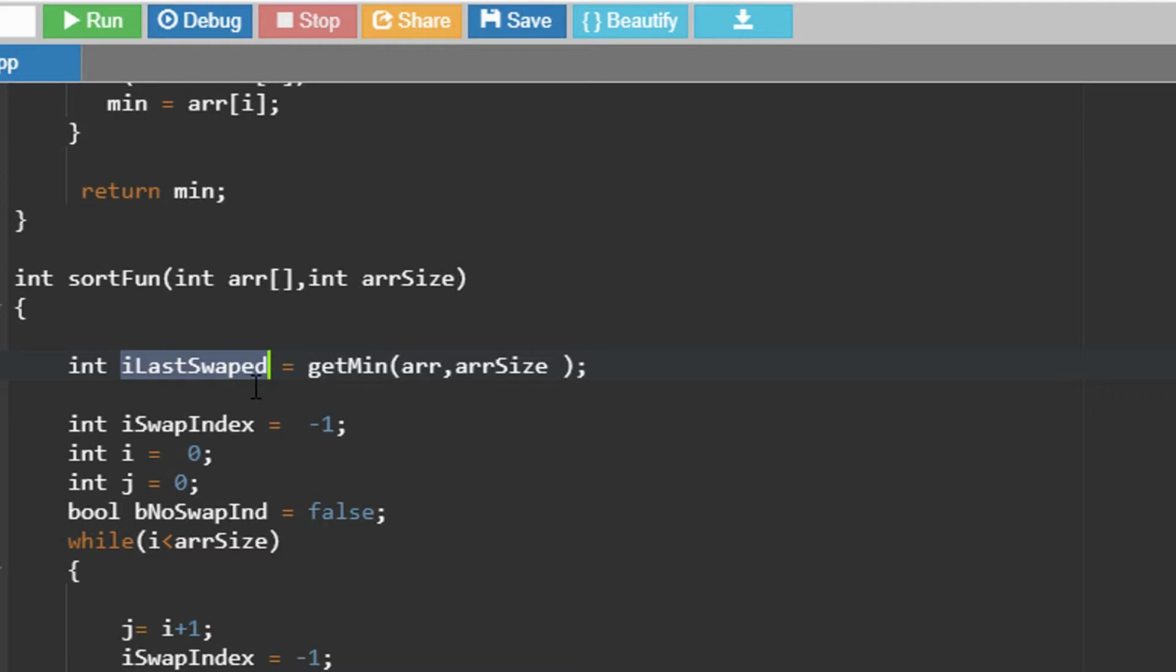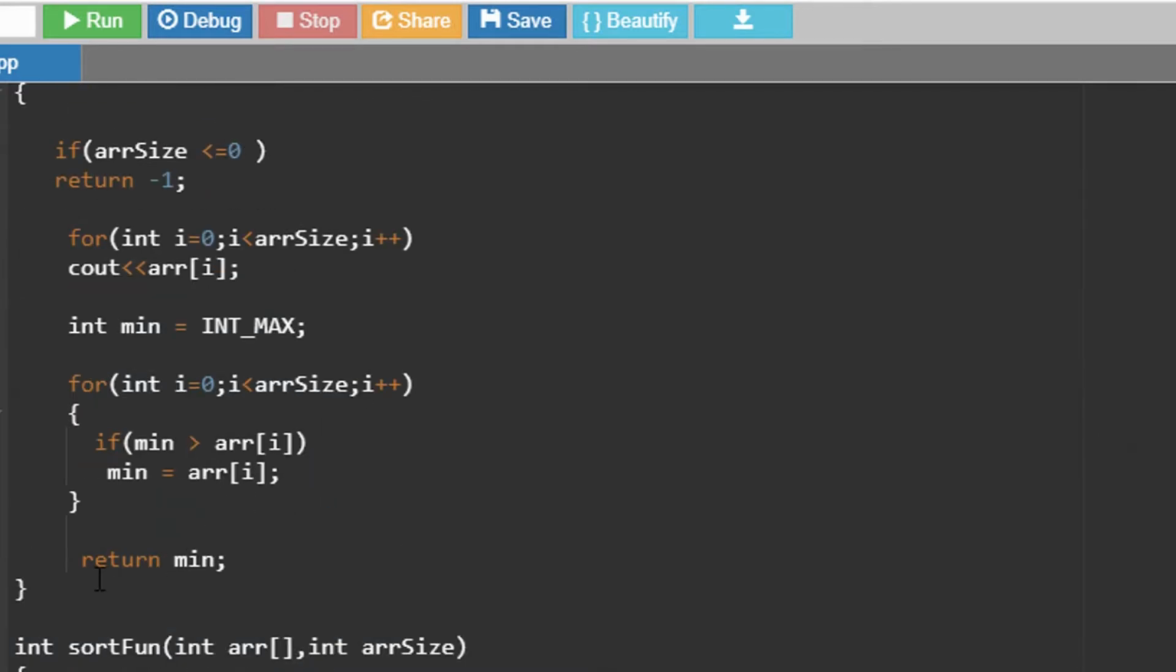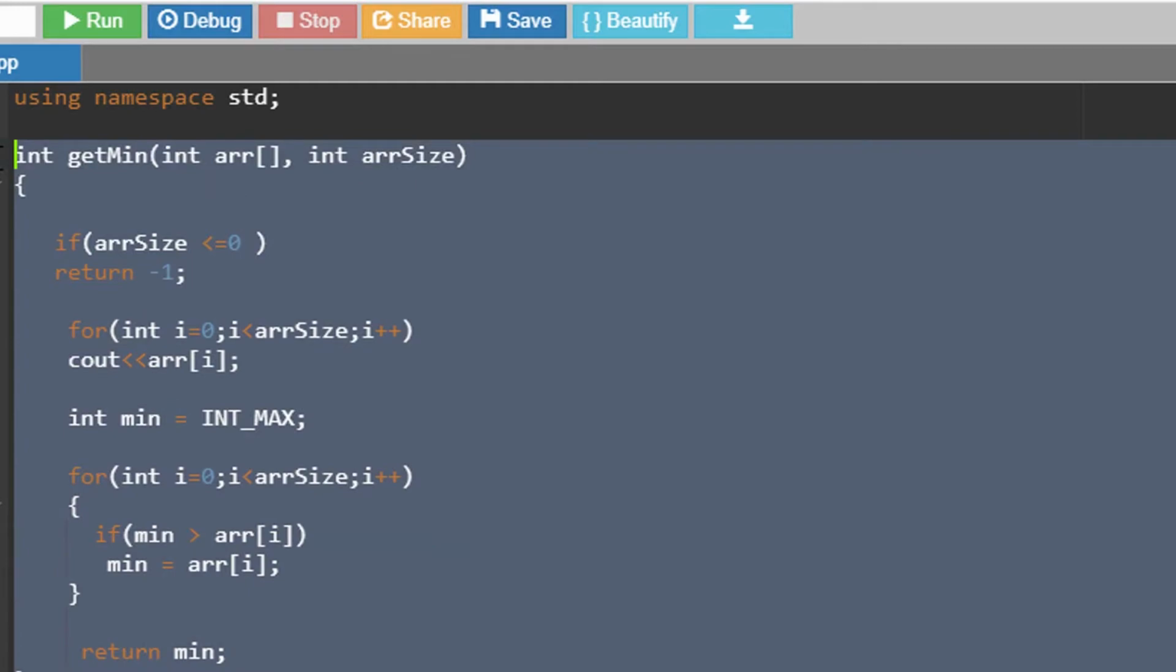Let me repeat once again. I have taken one last swapped variable in which I am going to store the last value I swapped, so that I am going to store in this variable. And the very first time I will initialize it with the minimum value, and this minimum value I will get from this function. You can see over here this function will give me the minimum value.